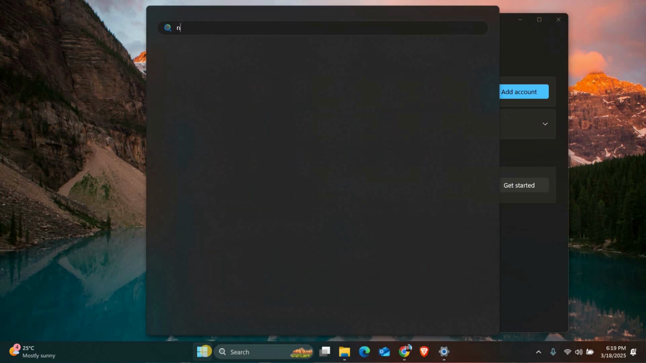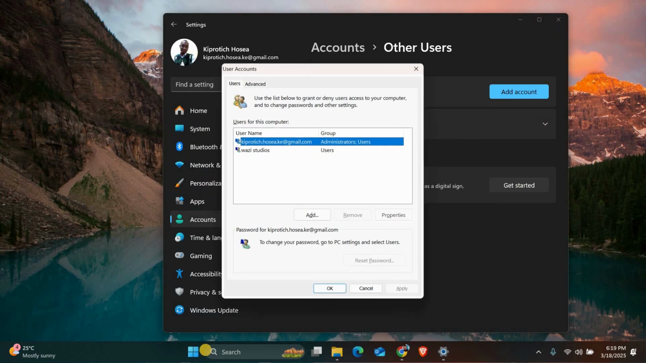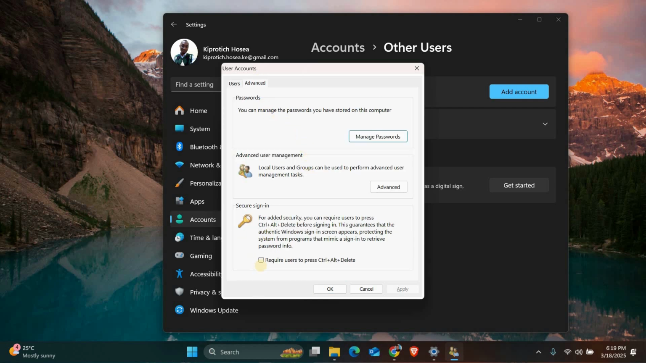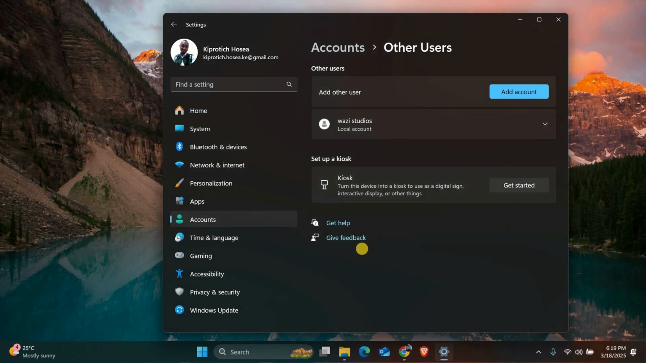Next, we'll enable fast user switching. Open the Start menu, type netplwiz, and press Enter. In the User Accounts window, go to the Advanced tab. Under the Secure Sign-in section, make sure the box for Require Users to press Ctrl+Alt+Delete is unchecked. Then click Apply and OK. This setting allows the switch user option to appear on the login screen.